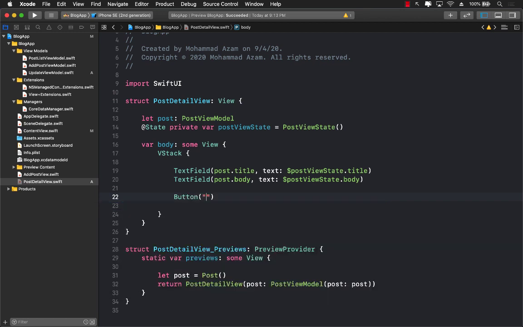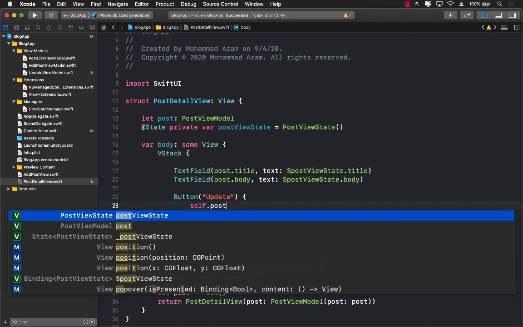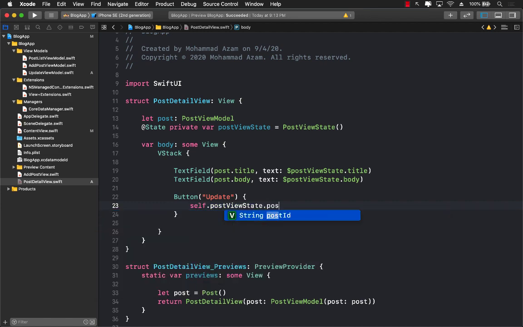The next thing that we need is the actual button. So I'm going to go ahead and say button, which will be update. Now, in order to perform an update, we need to provide the ID. And we know that the view model does have the ID. So we can actually utilize that. So I can say self.postViewState.postID equals self.post.postID. Let's go ahead and build that.